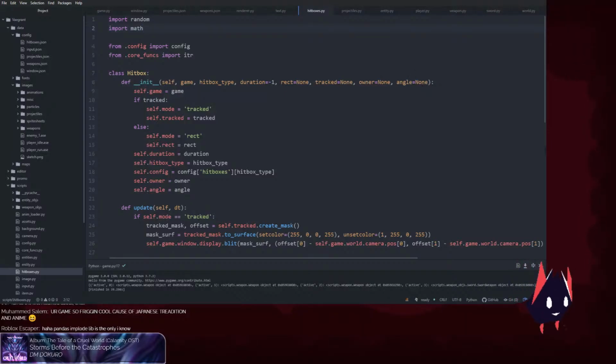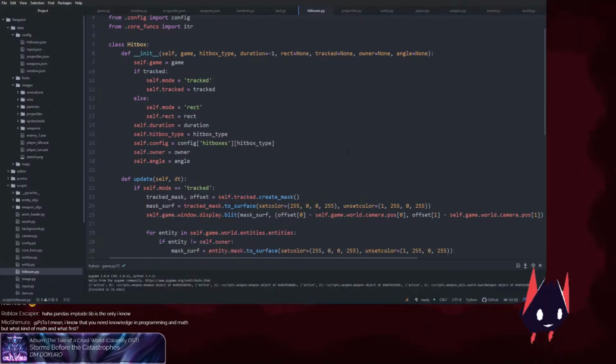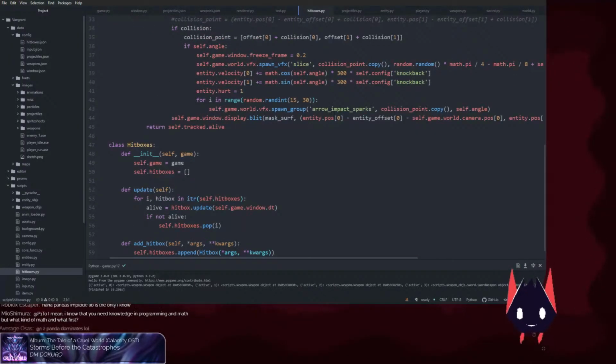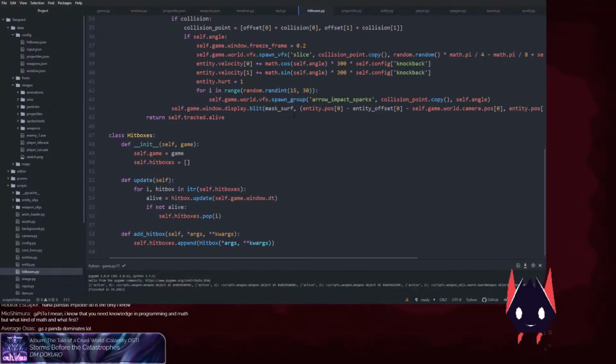I'm gonna read chat real quick again. How do you design your code before actually coding? I don't know, I just got used to it. I mean, I've been doing this for a long time. You just kind of do it in your head. Oh, it's from pandas? Huh. Okay.